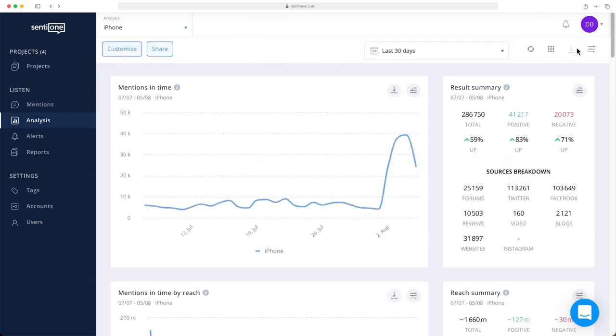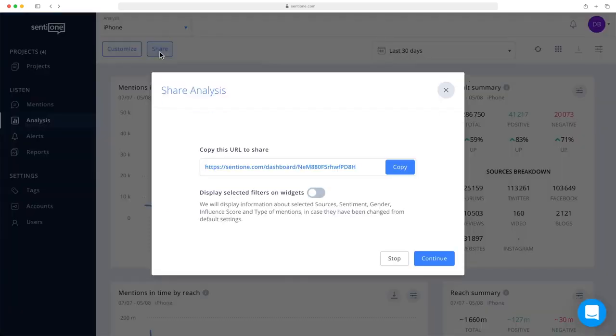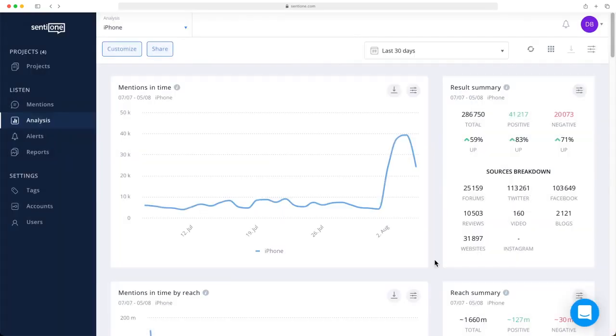Next to the Customize button, you can see the Share button. By clicking on it, you can share your analysis in the form of an interactive online dashboard and send it to anyone, even to those who do not have access to the SentiOne platform.